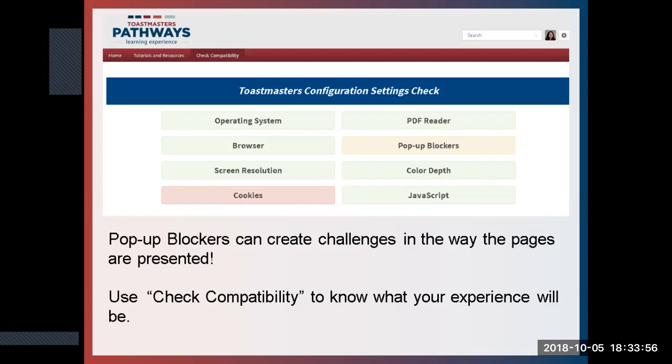If I'm doing general things, reading about my project, I may not have these issues. If I happen to be wanting to, let's see, look at a video or something like that, I might have some challenges. So just be aware about these things.